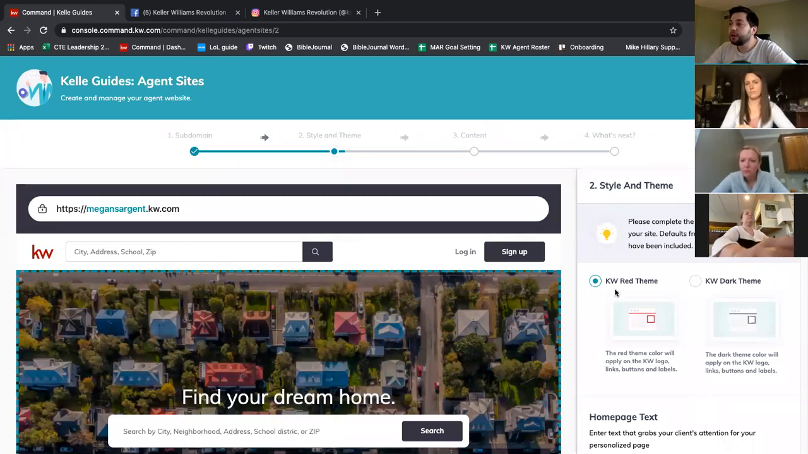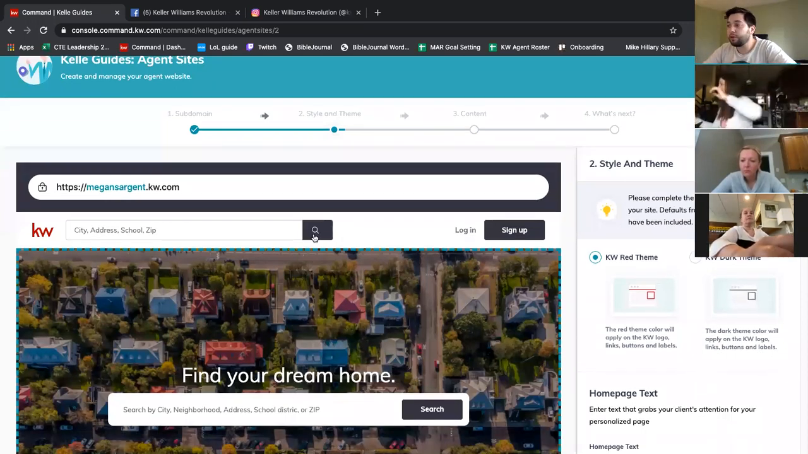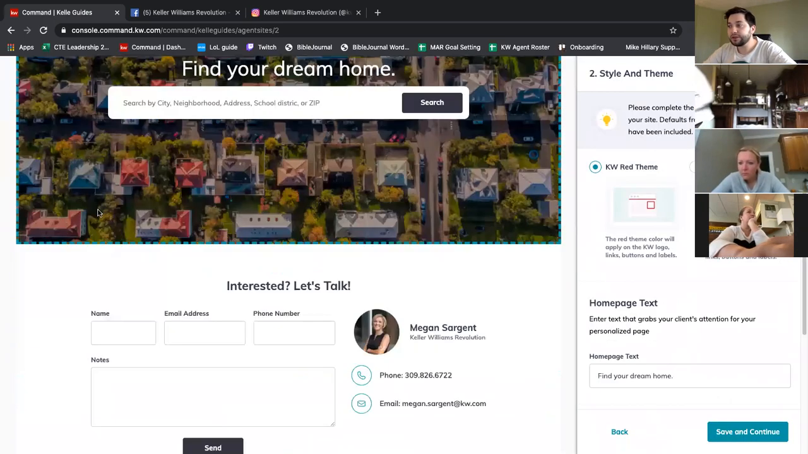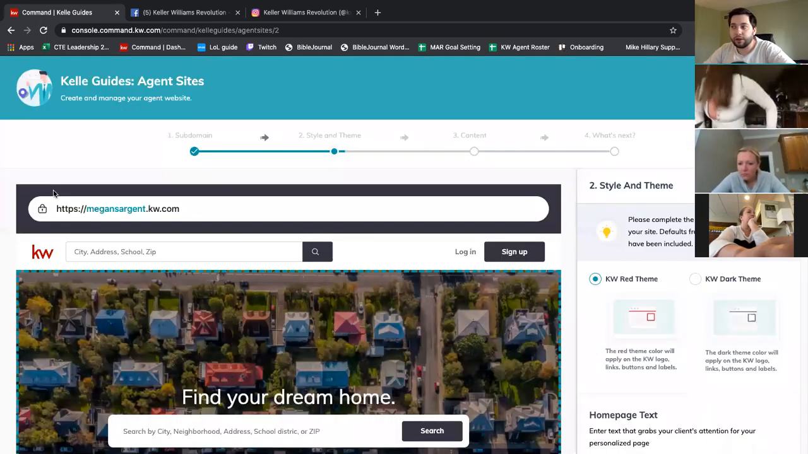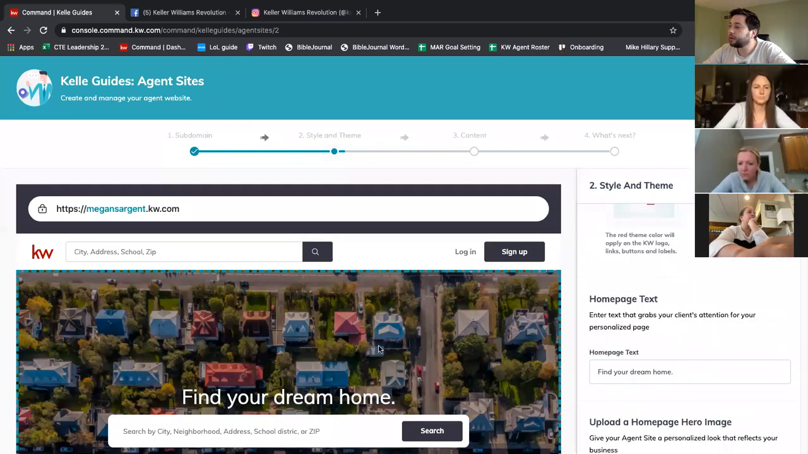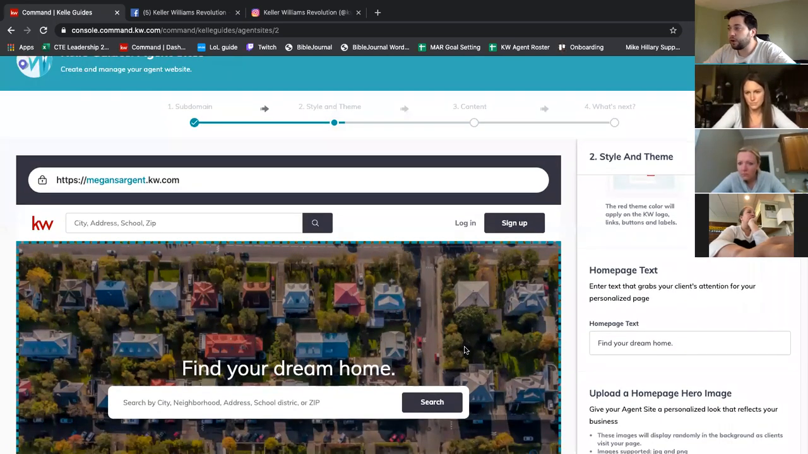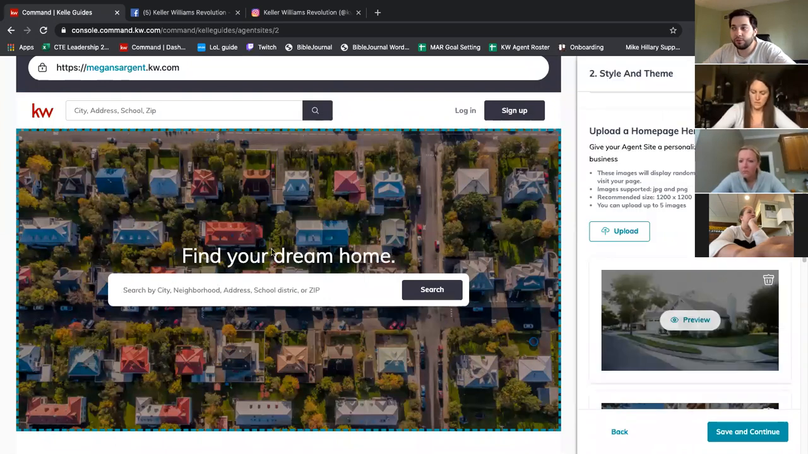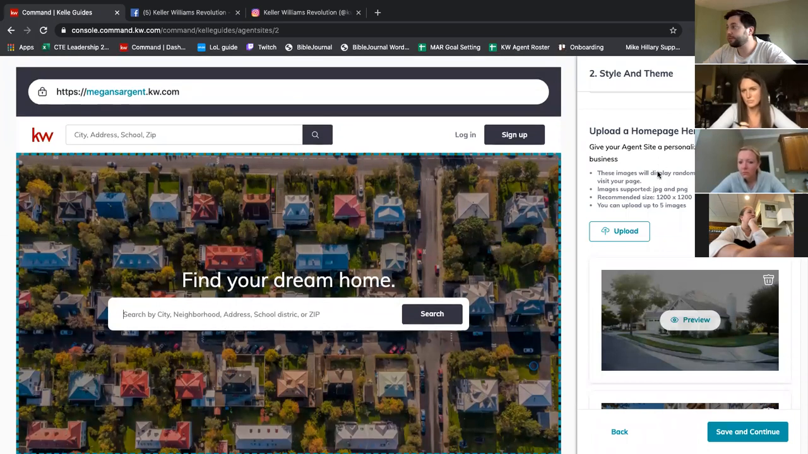Okay. So this next part, what we're going to be doing is choosing the color and the theme over here. So you can choose a darker theme, which you can see how that changes over here, or the red theme. So it just changes some of the color theme in there. So you can choose which one applies to you. And then it's going to have this homepage text right over here. So this is right above where the search option is for them.